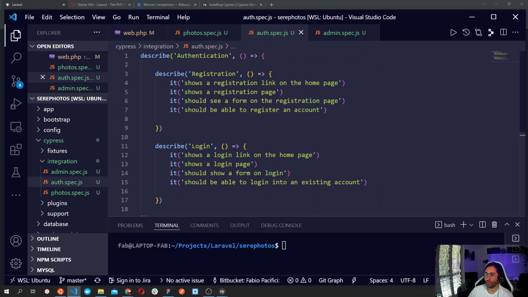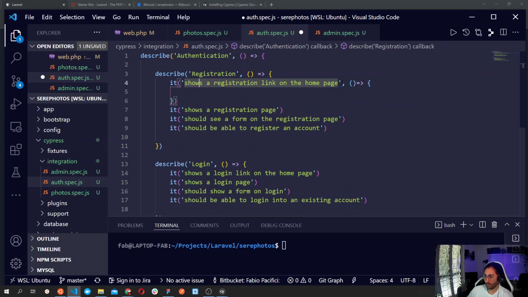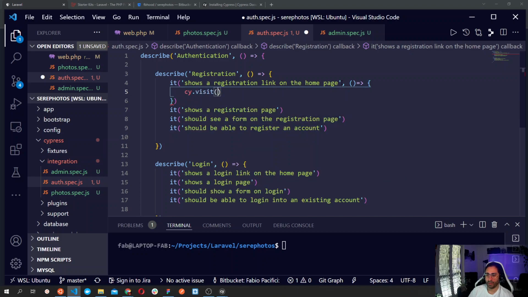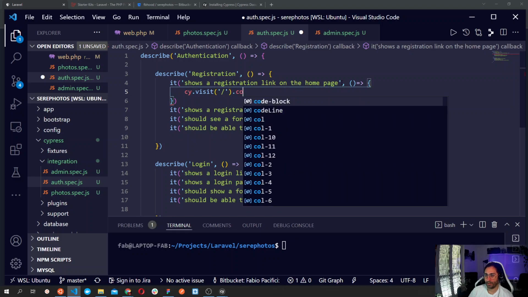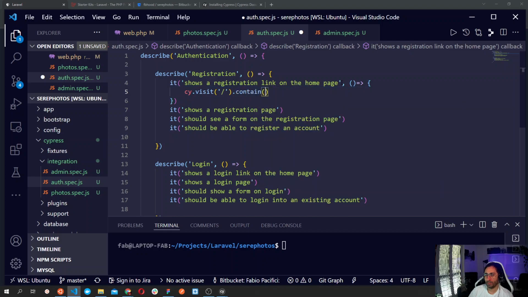So it should show, it shows a registration link on the home page. Okay, let's implement this. So if we show a registration link, we should be able to visit the home page. So this is the URI for the home page, and then it should contain, or contains, I'm not sure, what? Register. Okay. So now the test should fail.